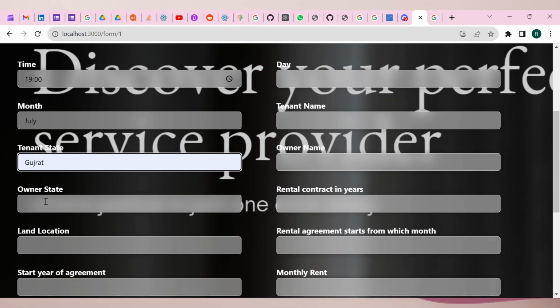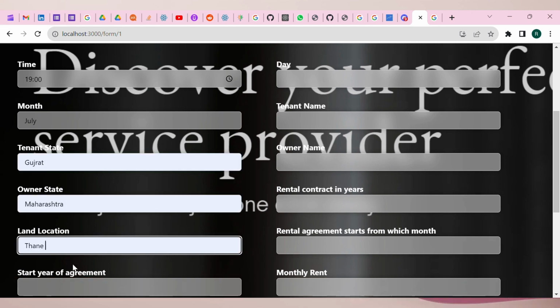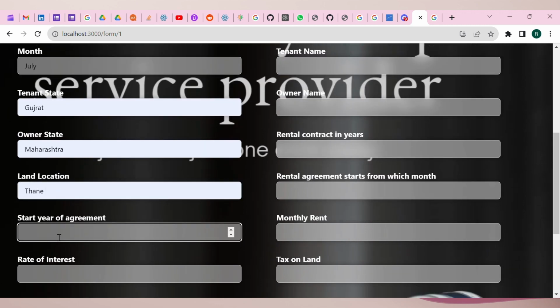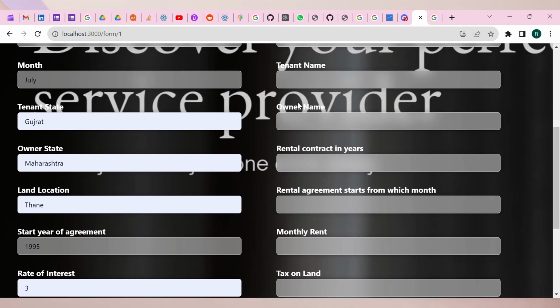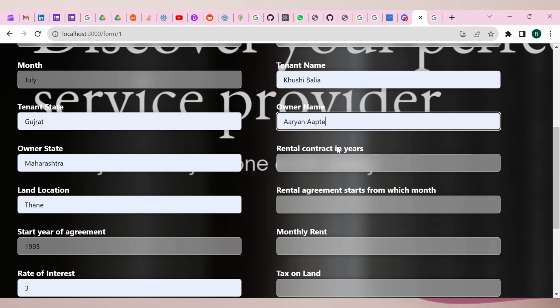So like the tenant state, owner state, the land location, start year of agreement. So this will be different for different types of contracts. So right now I am just filling in dummy information.